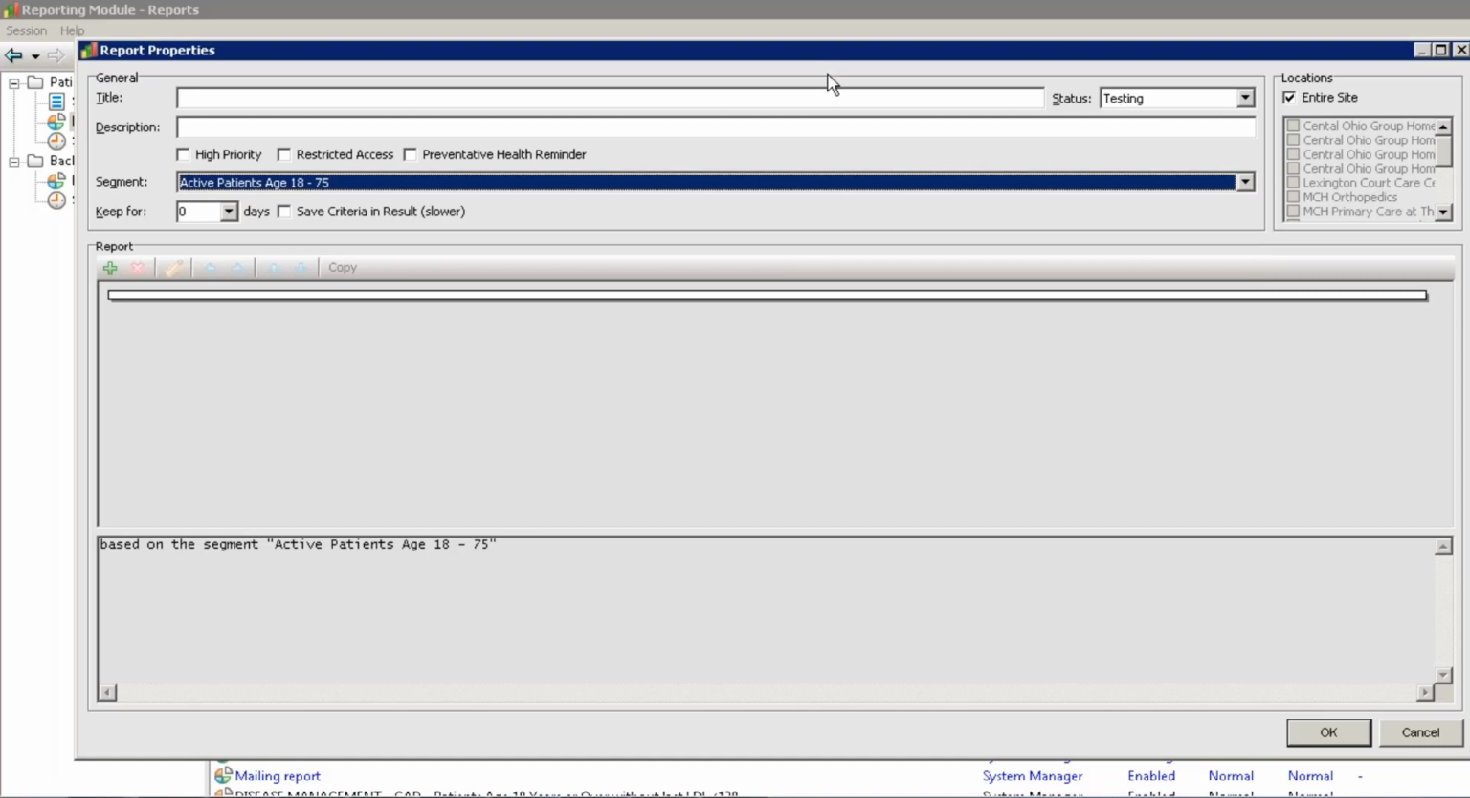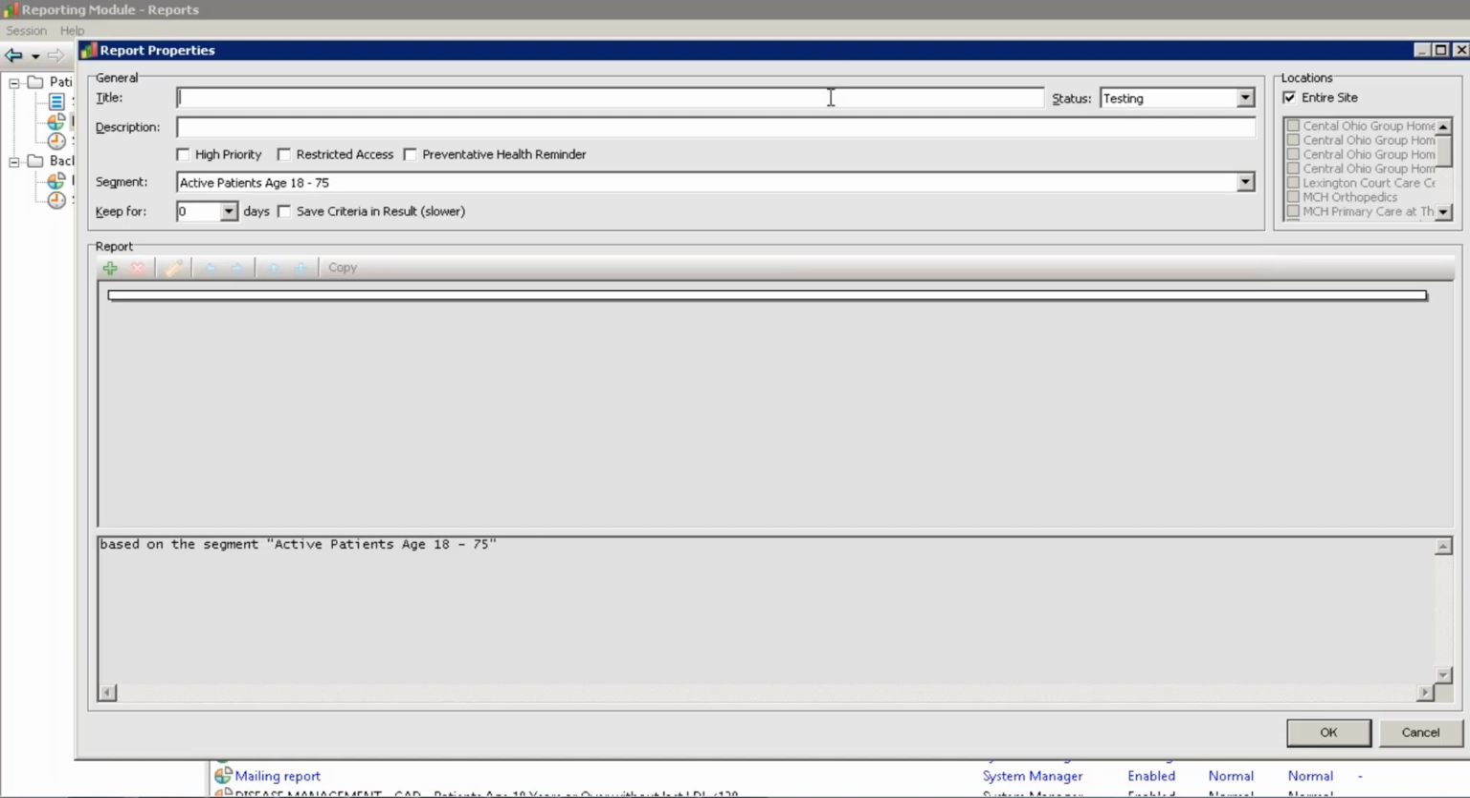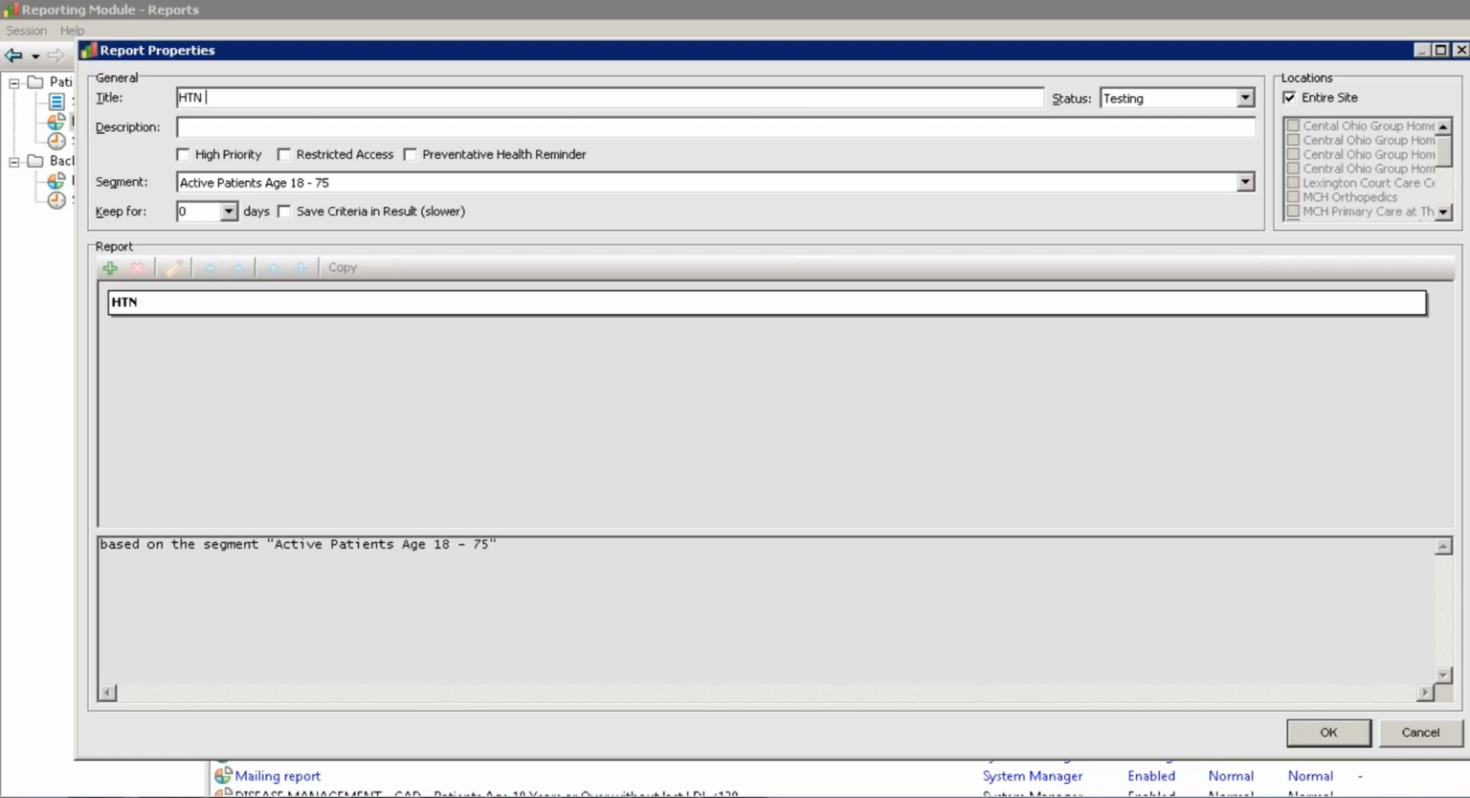And then I'm going to name this. Let's call this hypertension stage 1. Okay. And I'm going to change this to an enabled test status because we want out of testing. And then the next thing I'm going to do is select how long I want to keep it for. I'm going to at least select 90 days. You can do as much as you want.